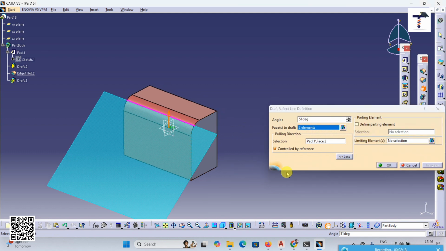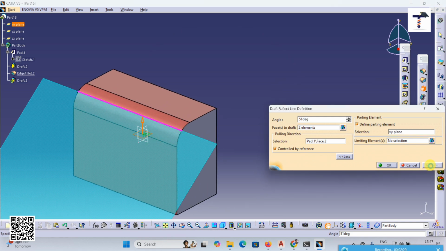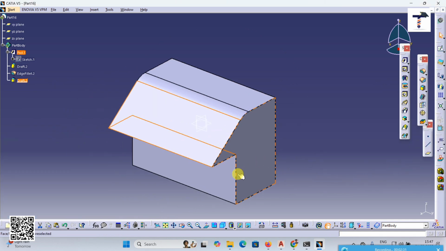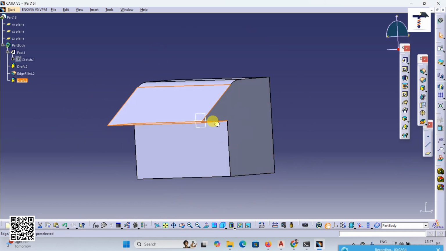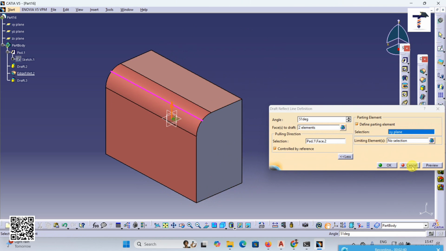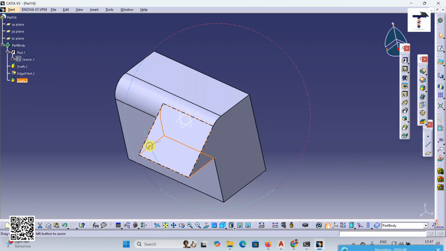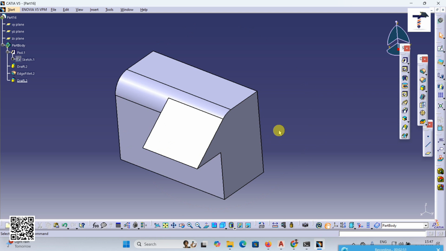Then under more options there is a parting element. In the parting element, just select this plane, this xy plane, and then preview it. Okay, so now the draft will be created up to that parting element. If you double click and change to a limiting element, just create here, so now this limiting element is created here. So you can create a limiting element also. That is called draft reflect line.